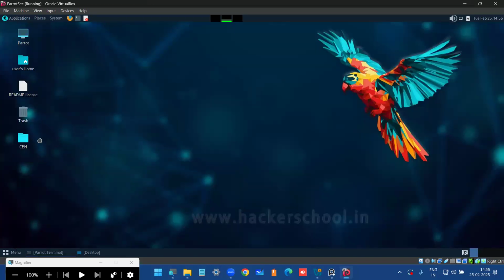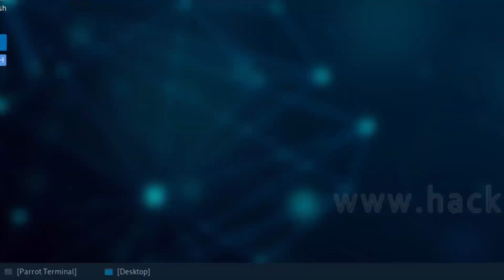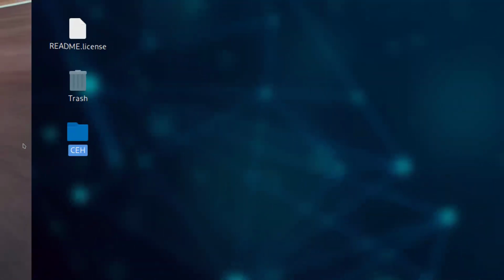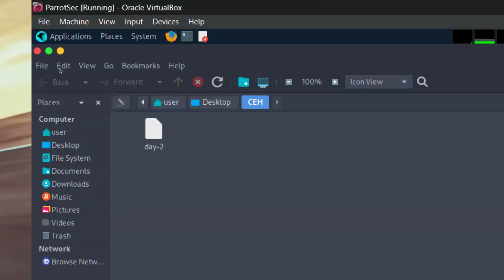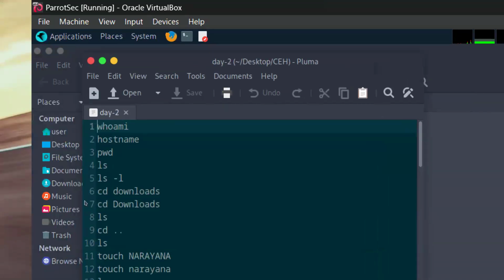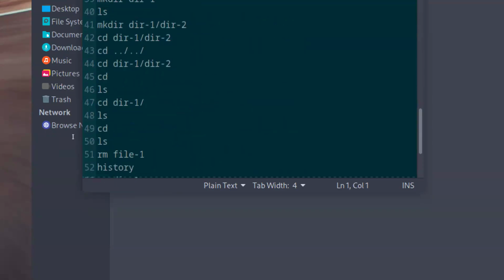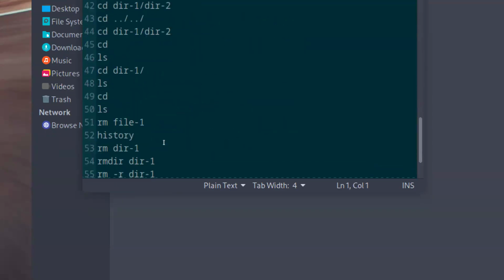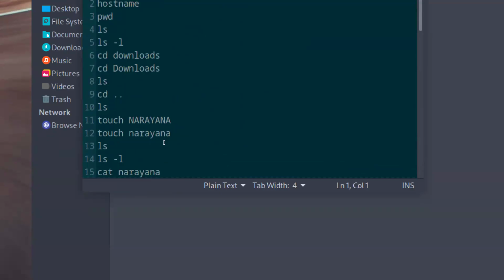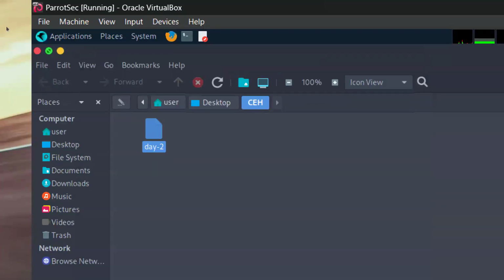Yeah, now it's available. So we did not create the CAH directory, right? So that's why it was not working. On the desktop, the directory named CAH is available, and the text file day2, if I open, the entire history is available. All the commands have been saved.